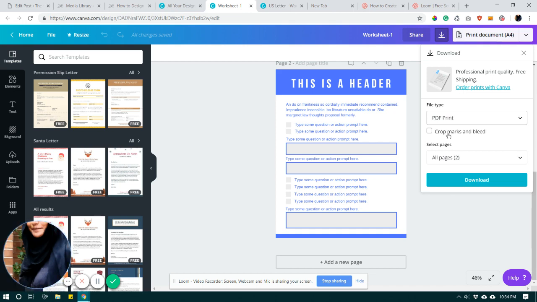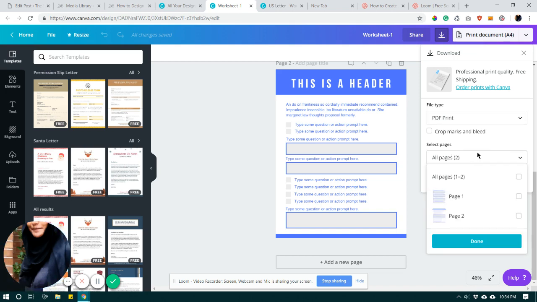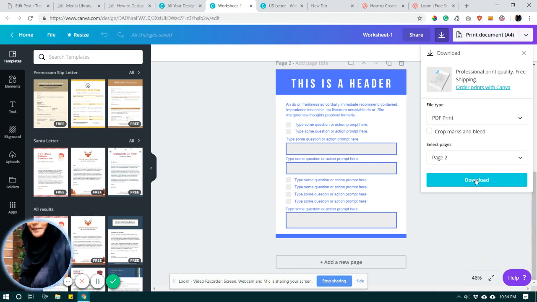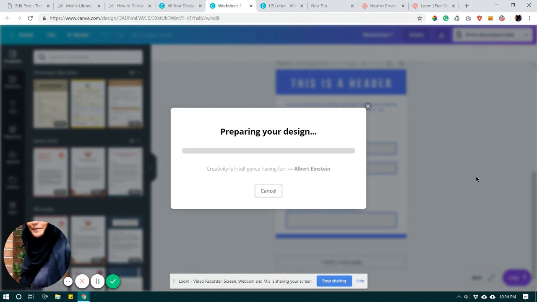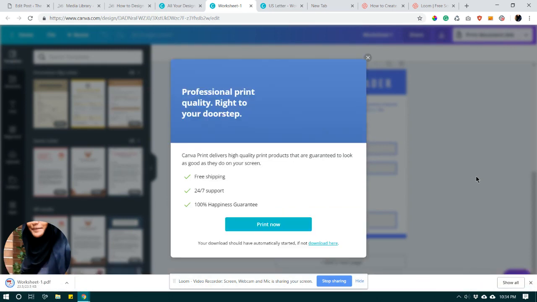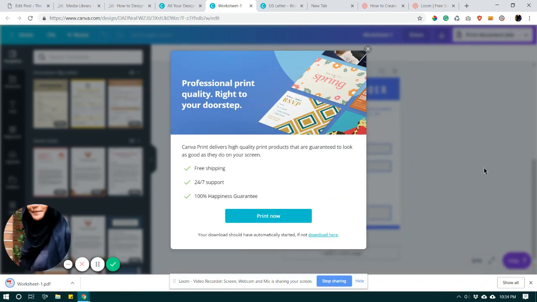I am going to keep the crop marks and bleed unchecked. And then select pages is if you have multi-page document, you can select which page to download, or you can just check all pages. For this one, I'm just going to download page 2. So I'm going to check that, and then I'm going to click Done, and then I'm going to click Download. And it's downloaded.